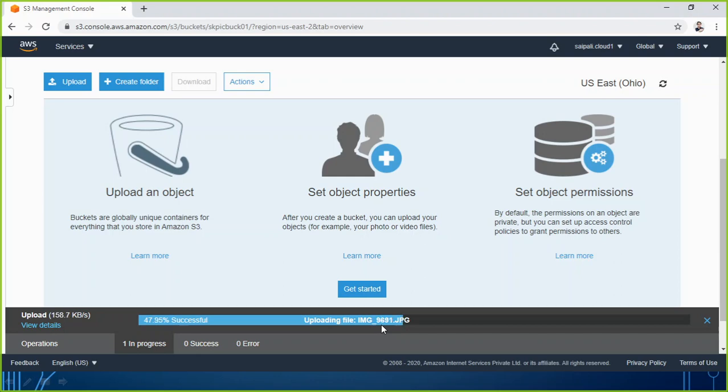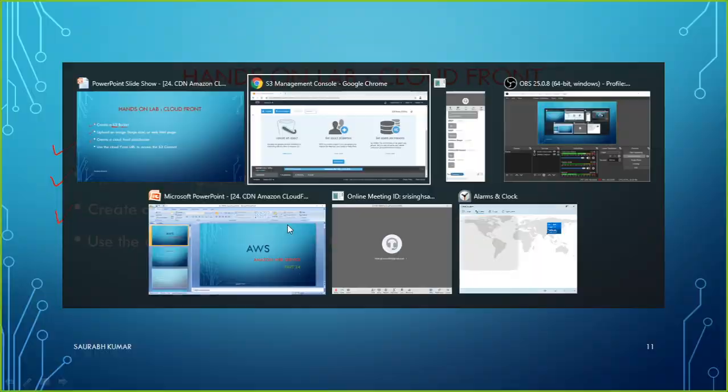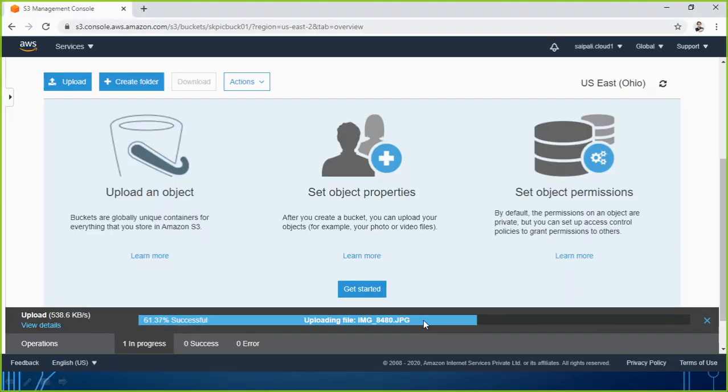So once this bucket is ready, once this picture is uploaded, then we are going to follow this third task, that is creating a CloudFront distribution. So let's just wait for a moment to get it completed, to get it uploaded.